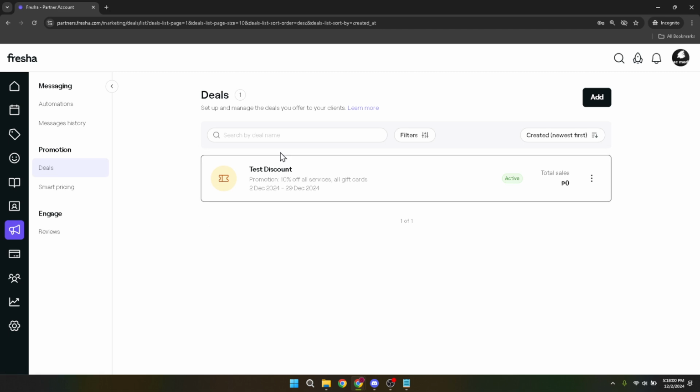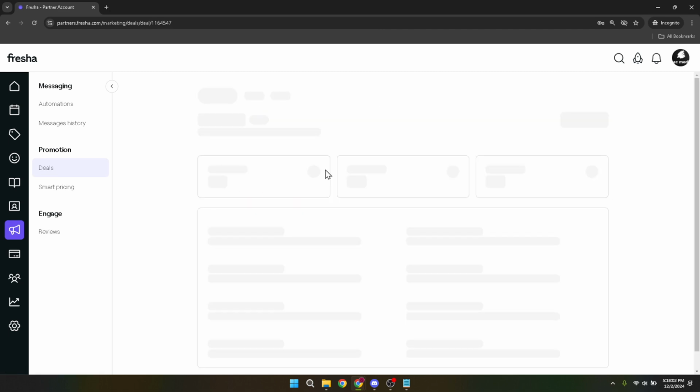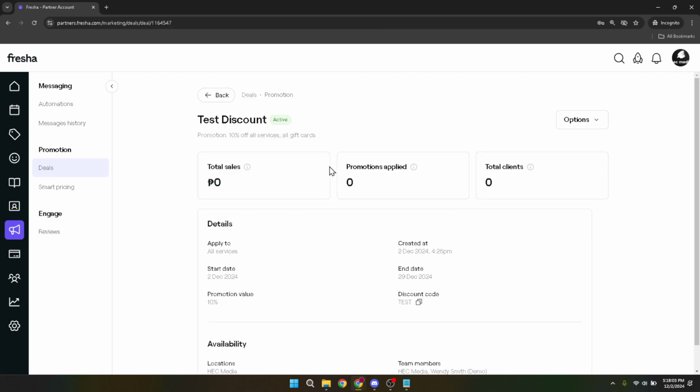Once in the Deals section, browse through your list of active discounts until you find the one you wish to alter. Each discount will have its specific entry displaying key information. Click on the discount's title or the associated options button to proceed. Following this, an edit option will be presented. This is where you're able to adjust the specifics of your deal.